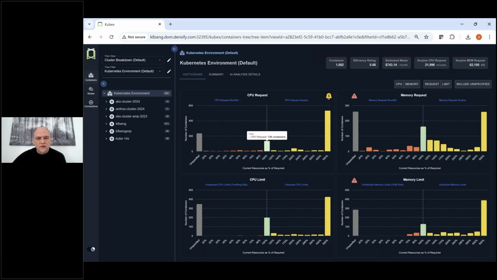You know, in this environment of 1,000, about 136 are correct. This is very typical, by the way. If we put it in any environment, production, even in the most sophisticated environments, we'll see this pattern where some stuff's okay, but in this case, the vast majority of the containers are way too big from a CPU perspective. This is where the cost savings comes in.